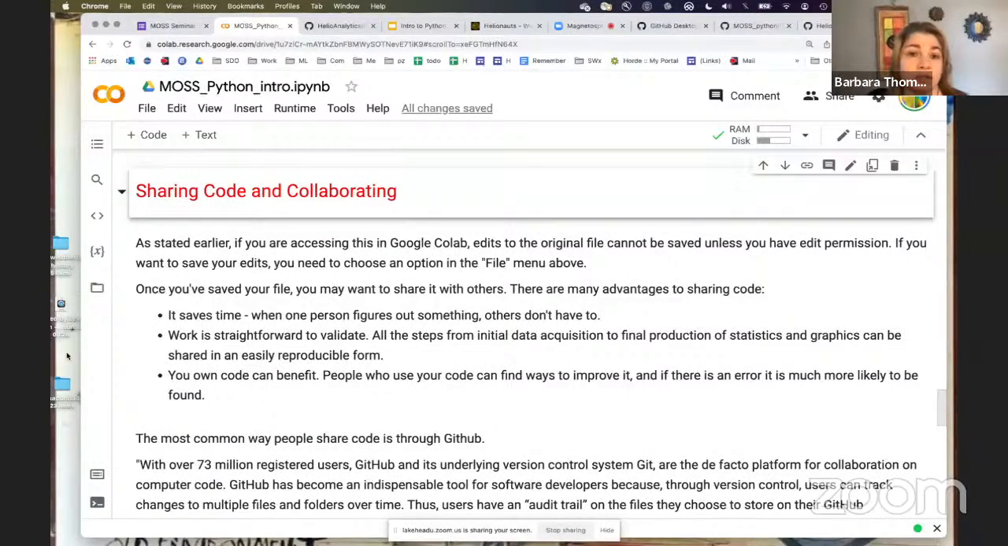Let's say you like what someone has done. You can take their notebook and edit it for your own use. If somebody has gone through a lot of work to acquire, analyze, and display some data, and you just want to do the same thing for a different date range, it's pretty easy. You just change the date range and reproduce everything they've done right there in the shared code.